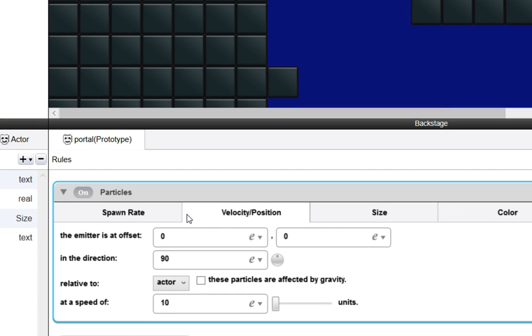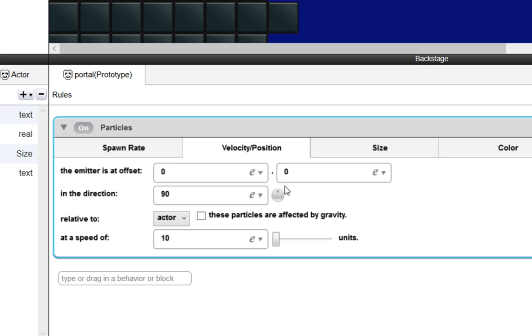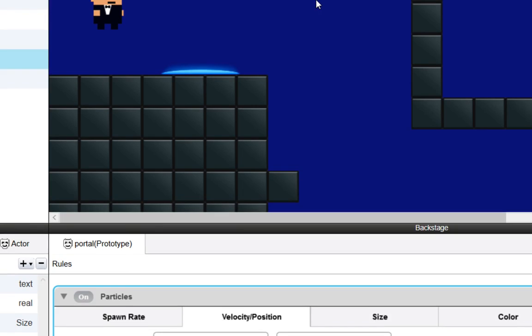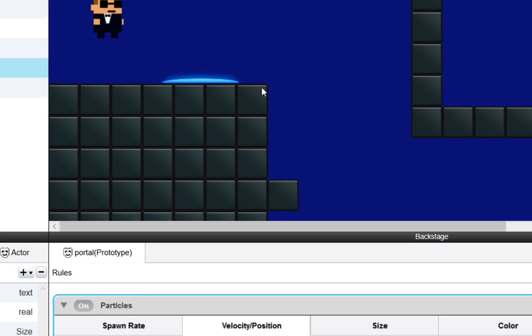If we take a look here again, we have already affected our position, but we have an emit offset. This first box represents the X position, and this second box represents the Y position. If you're not familiar with what I'm talking about when I say X position and Y position, all you need to know is that X has to do with left and right, or horizontal, and Y has to do with up and down, or vertical.